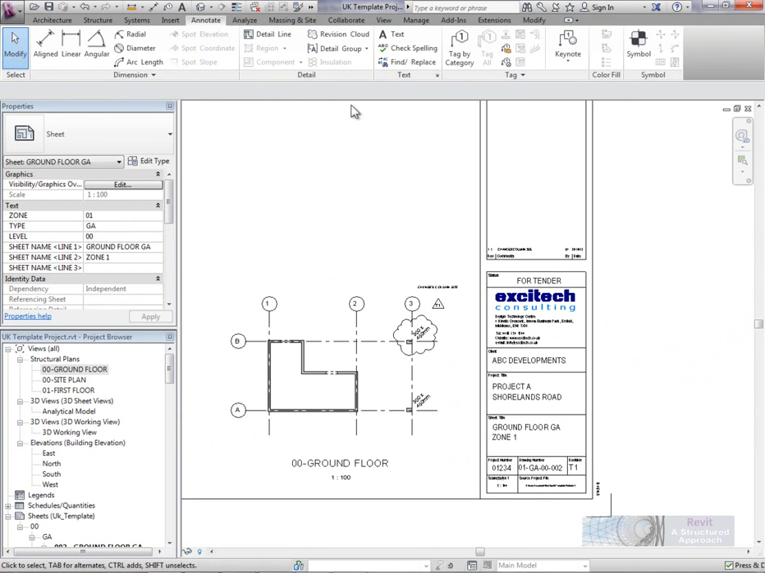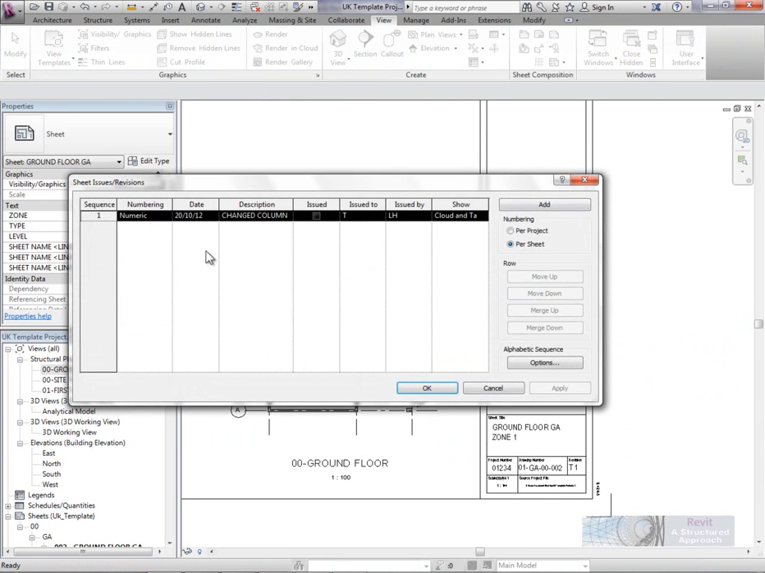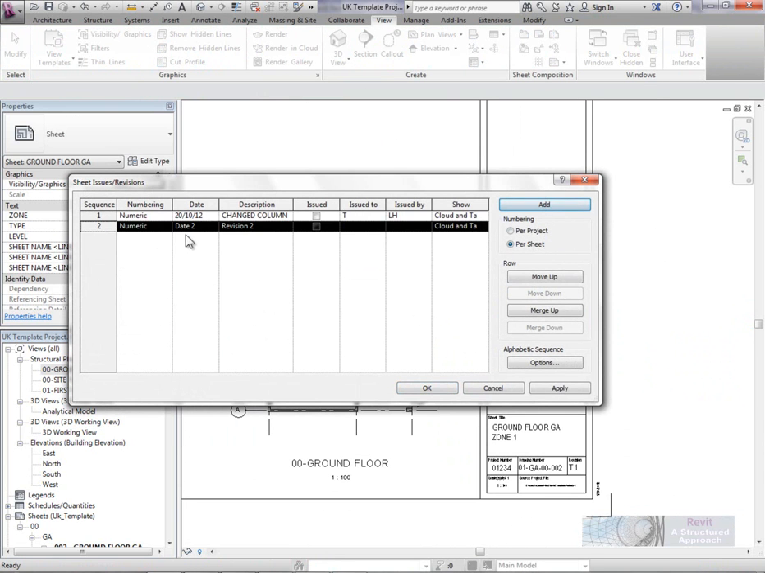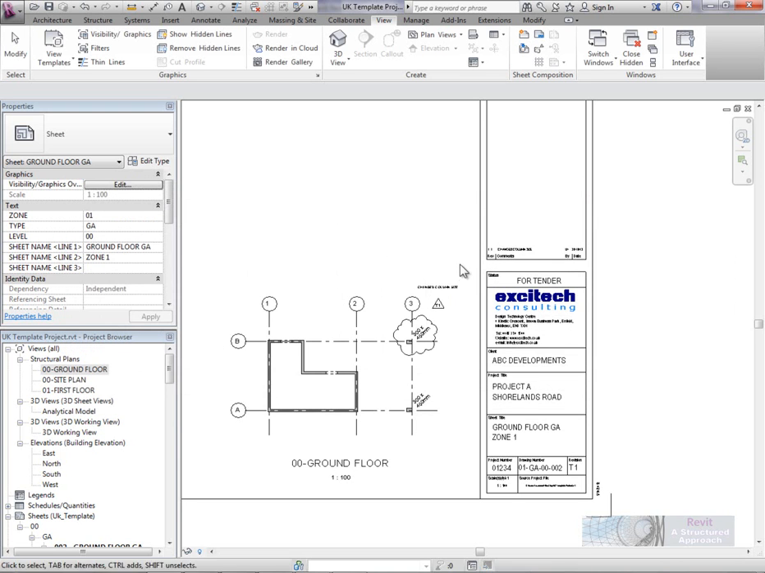So let's now add a second one in, and then I'll go into how it actually works. We go back into Revisions here. I'm going to add a new line. So we'll put the date in. Yep, we'll put the revision in there. The Issued To, as I say, I'm using Tender or Preliminary there. And we want to cloud and tag this, so we'll say OK to that.